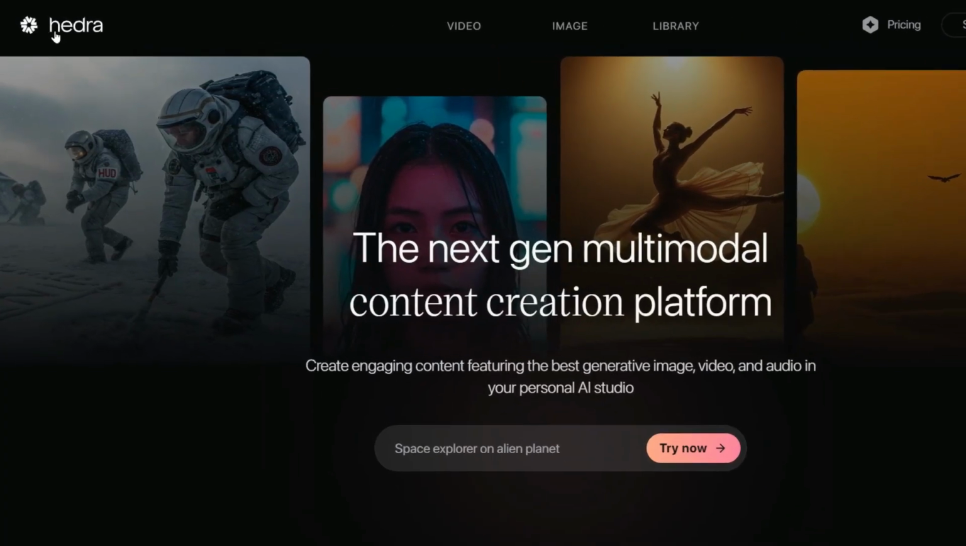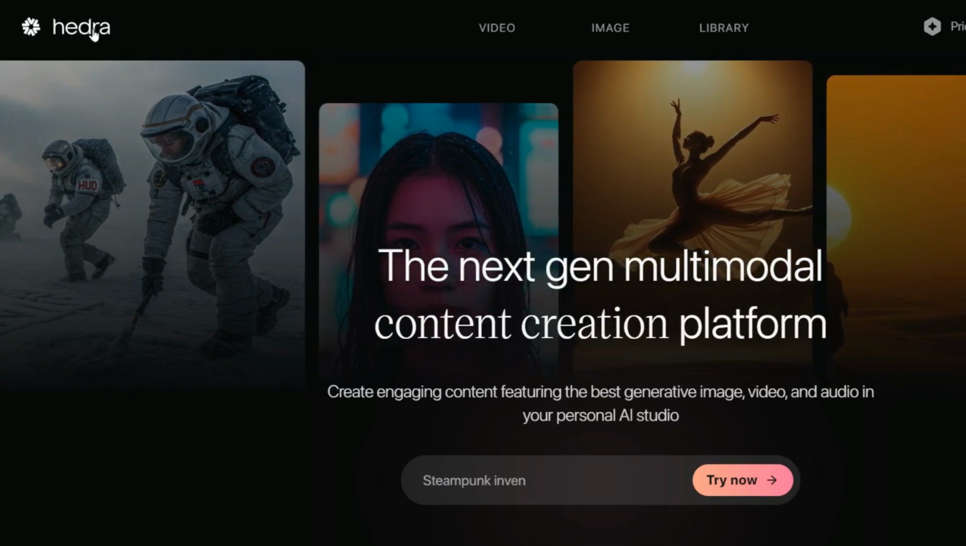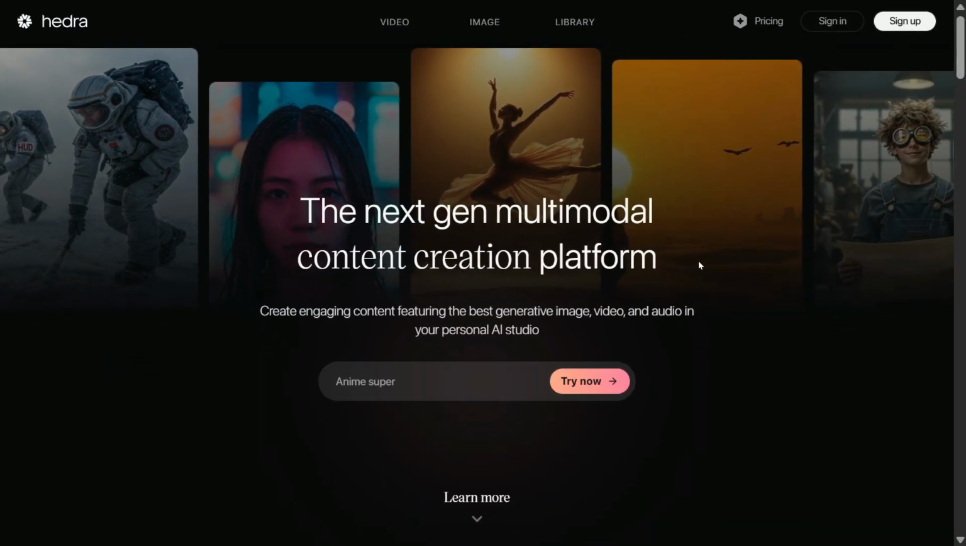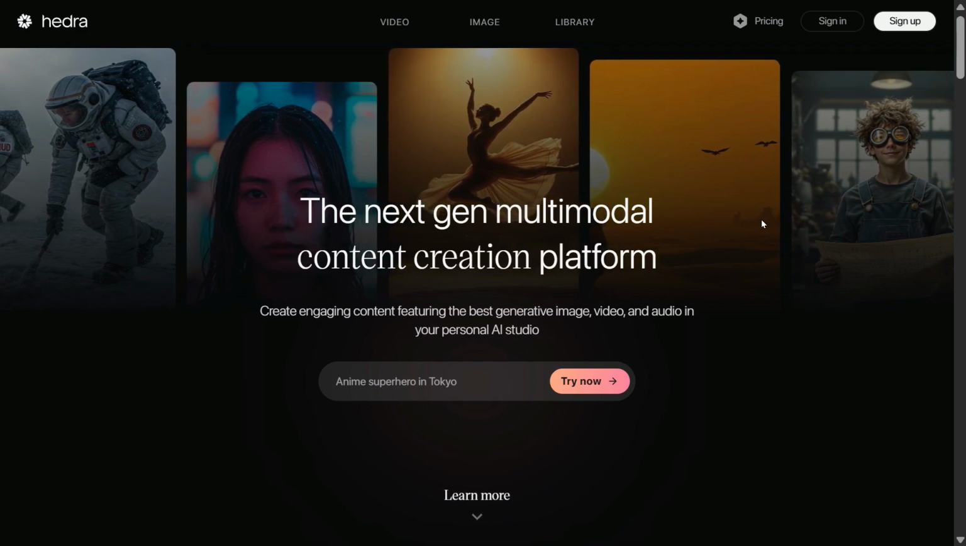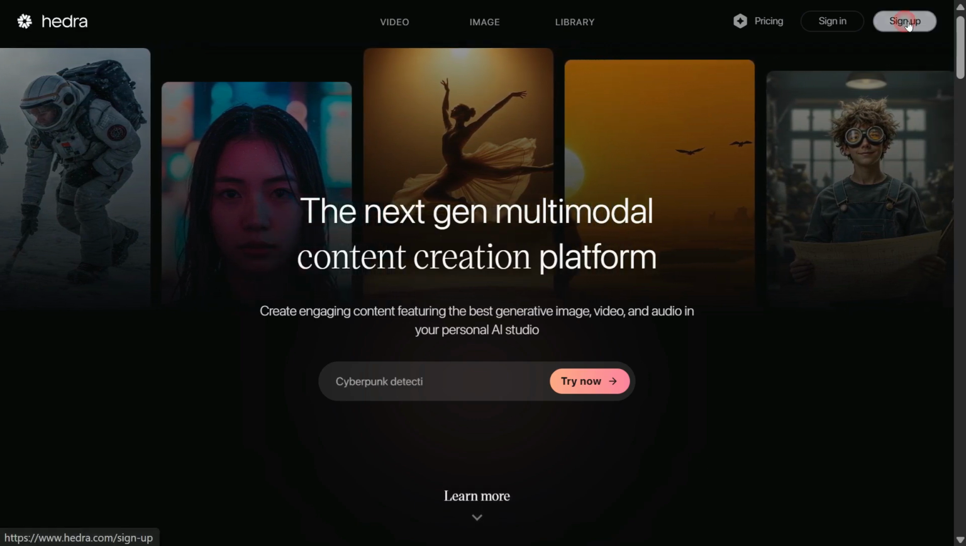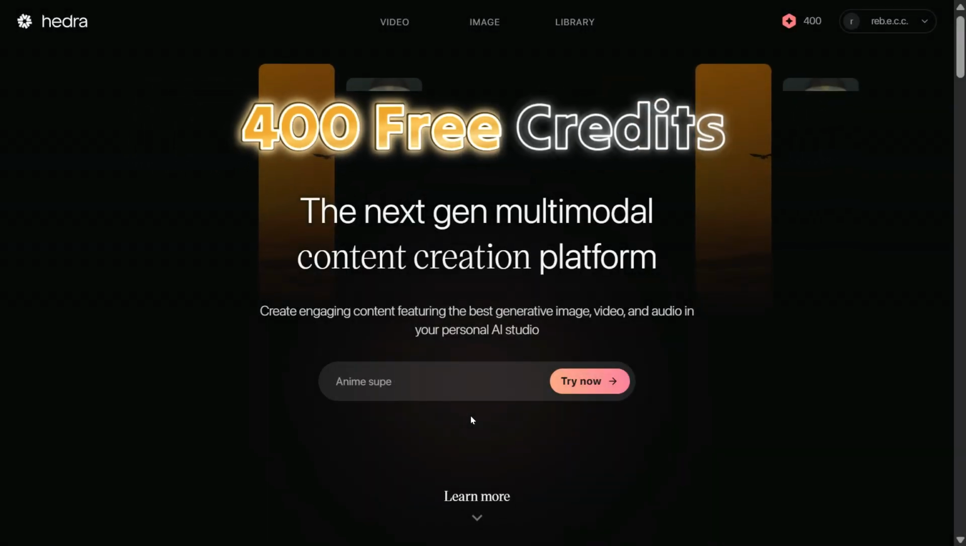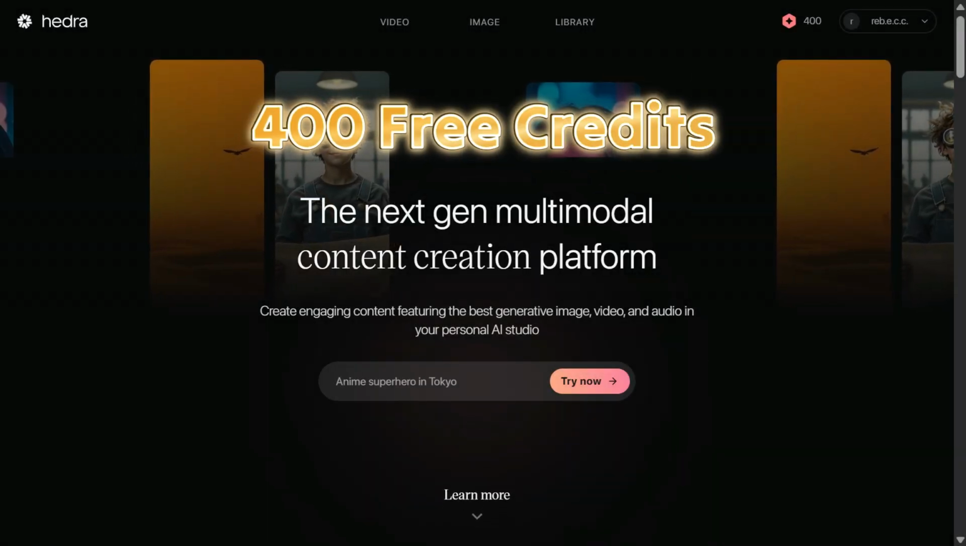The AI tool I am talking about is Hedra AI, a powerful AI talking avatar generator free tool. Click on the link in the description below and you will come to this page. After that, click here and sign up through email or with your Google account. You can also use temp mail to create your account on Hedra. On creating an account on Hedra AI, you get 400 free credits.